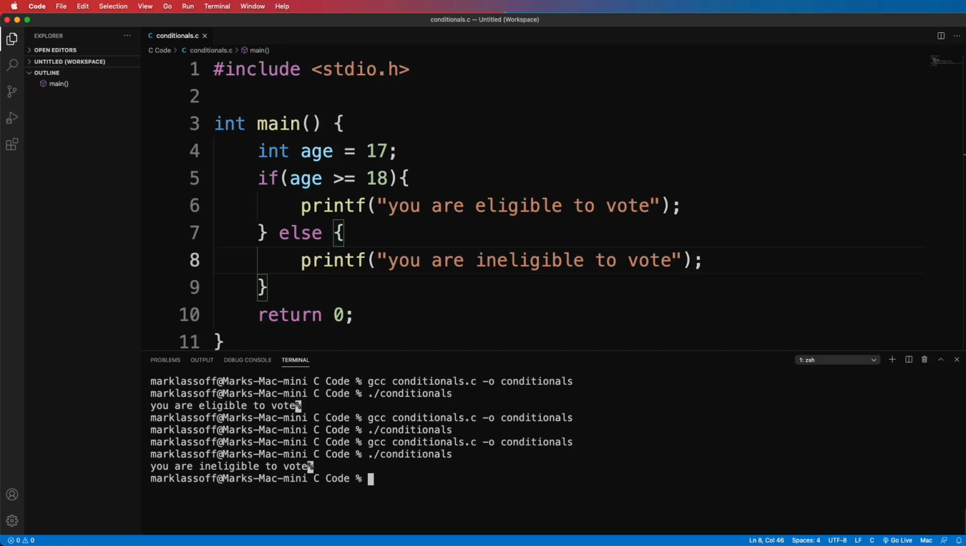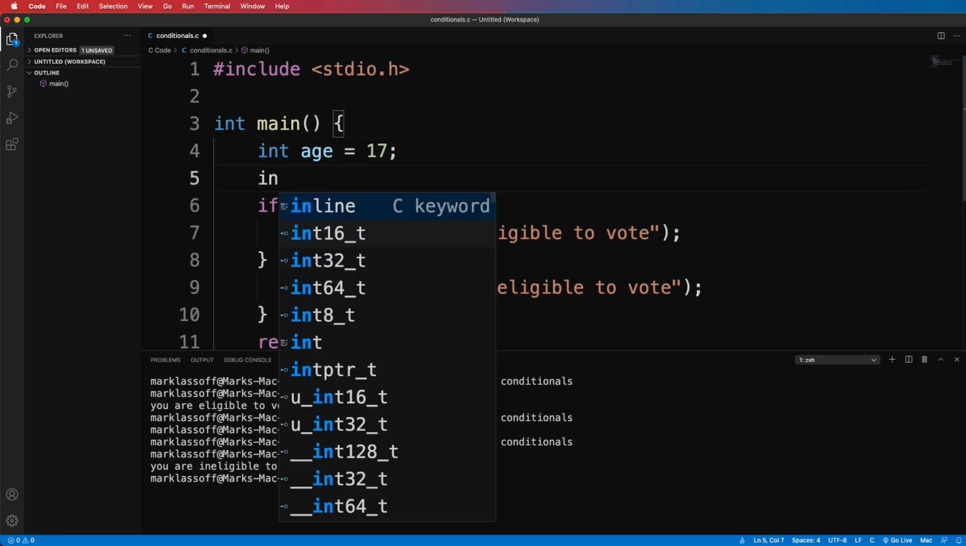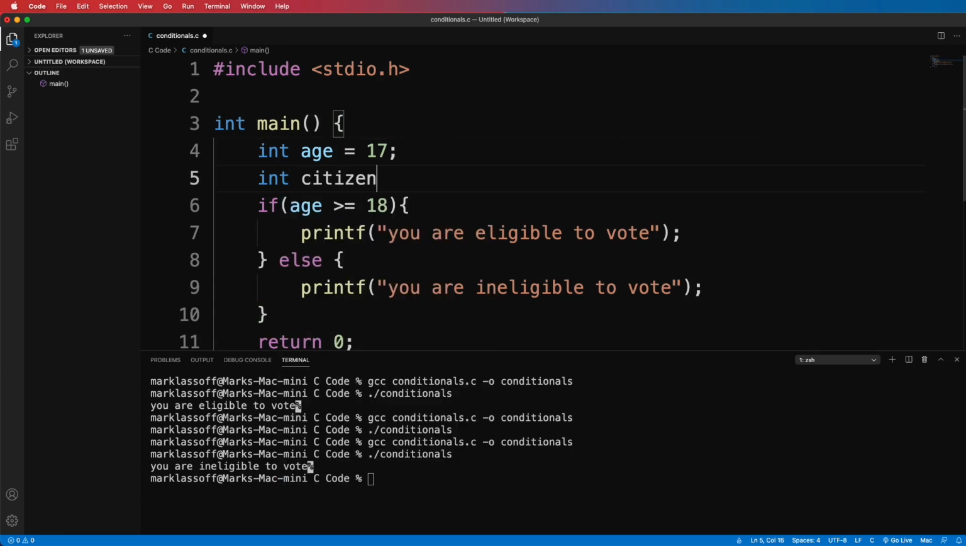Now, this is a fairly simple conditional. We can also have more complex conditionals that test for multiple conditions. So I'm going to declare another variable called citizen, and I'm going to assign its initial value 1. Since there's not a Boolean or true-false type in C, we can use an integer with 1 representing true and 0 representing false. I'll just put a comment here so we remember.